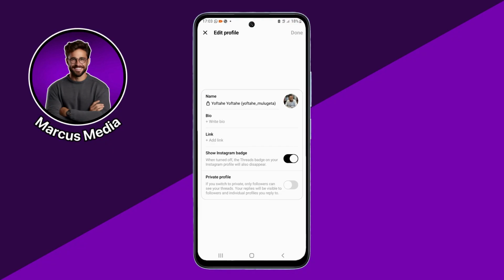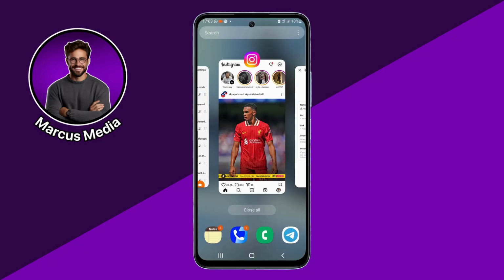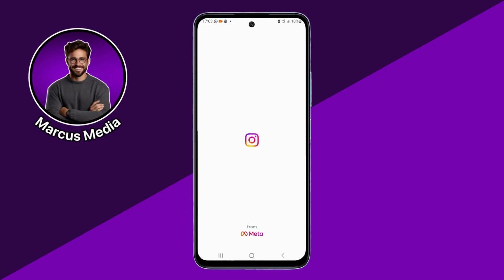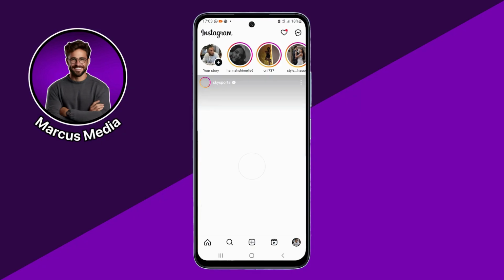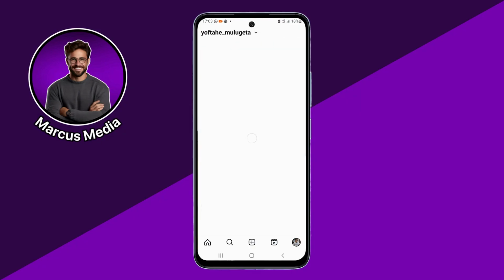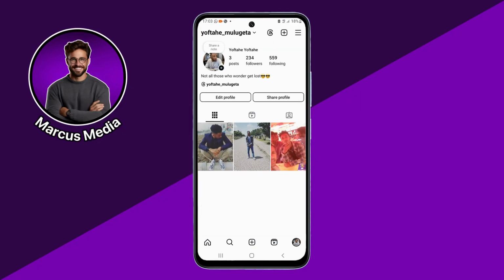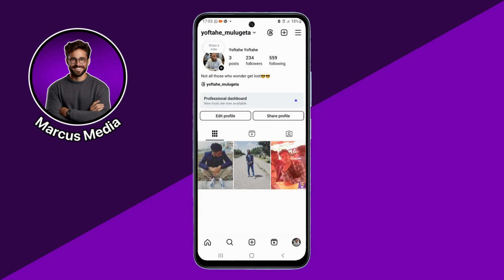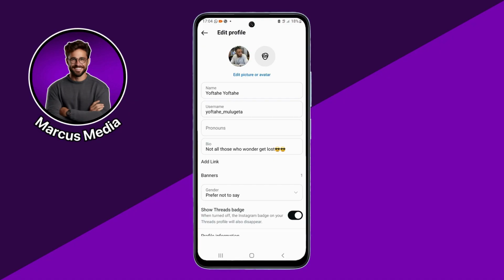To do this, what you're going to want to do is, of course, open Instagram on your device, and you want to come across to your profile by clicking your profile icon in the bottom right hand corner. Next, from here, go ahead and click on edit profile, and what you can do is actually change your name on here. So you can see it's currently set.